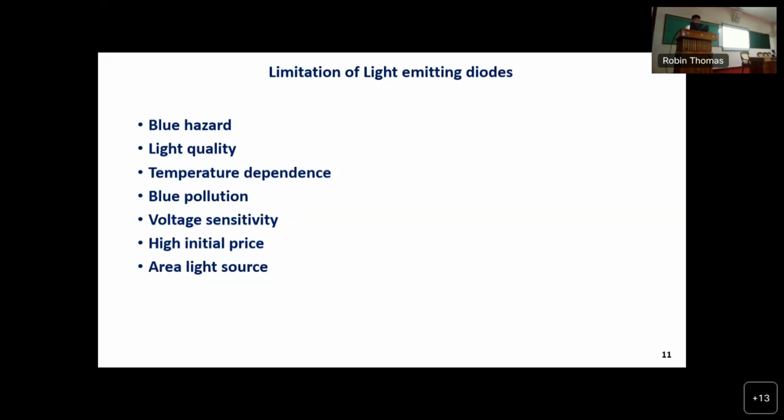And also area light source. That means your LED does not produce normal light. It will produce Lambertian distributed light. Okay, so these are some limitations. That's why we can't use the LED as a backlight for the present display. Then the question is, if we do not use the inorganic LED as a backlight for the display, what is the replacement for that?